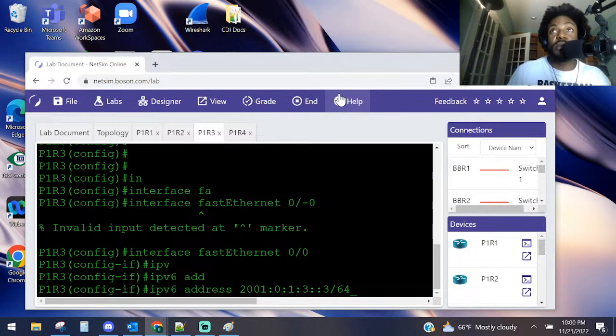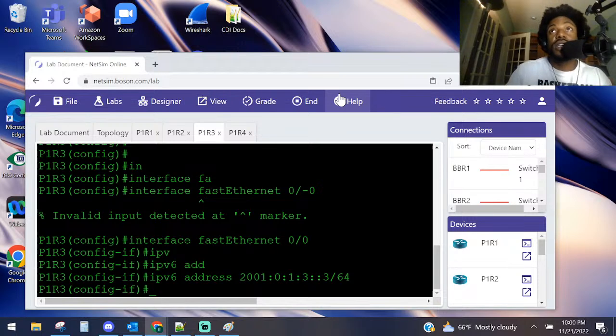3:3/64. I believe that was correct there. I'm going to look at it, double check it, triple check it. I think that one's good. 3:3. That was supposed to be the serial number. See, that's why, you see? Let me triple check. Yeah.